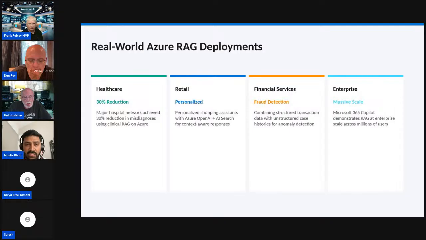Similarly, we have seen retail, where personalized shopping assistants based on Azure OpenAI and AI Search perform better with context-aware responses. In the retail industry, you will see most websites have a personal assistant bot on the side. Many times we just try to use it, but it doesn't give us performant outputs. We ended up mostly searching by ourselves. But using these RAG-based bots, overall, the industry has seen better performance in finding the correct products that customers are looking for.